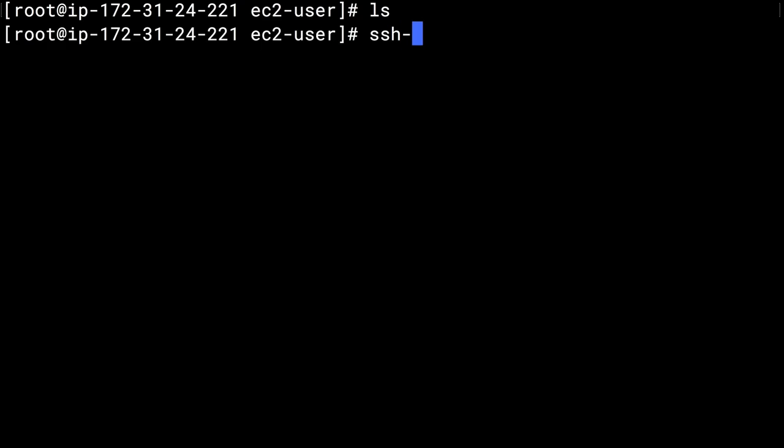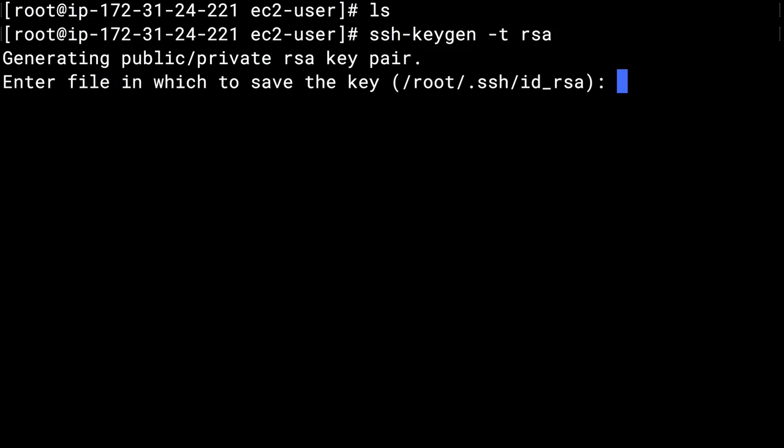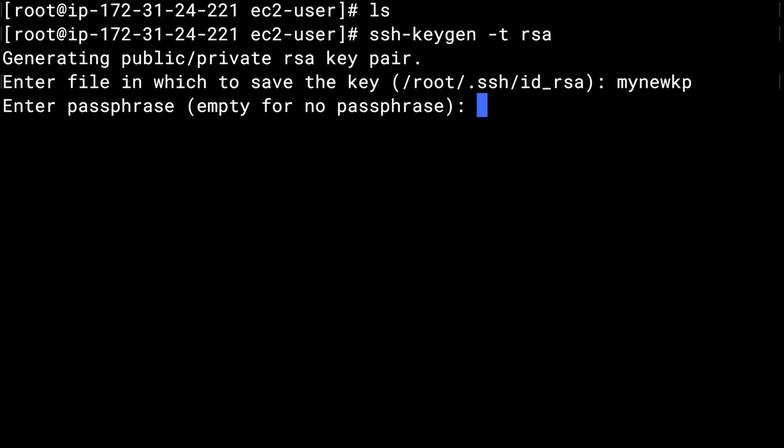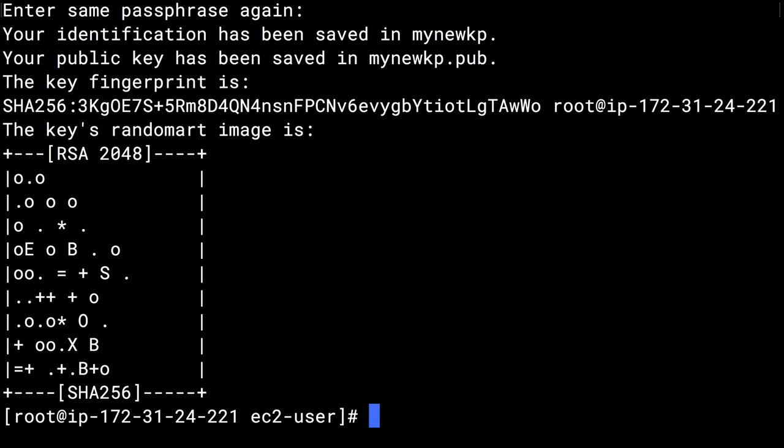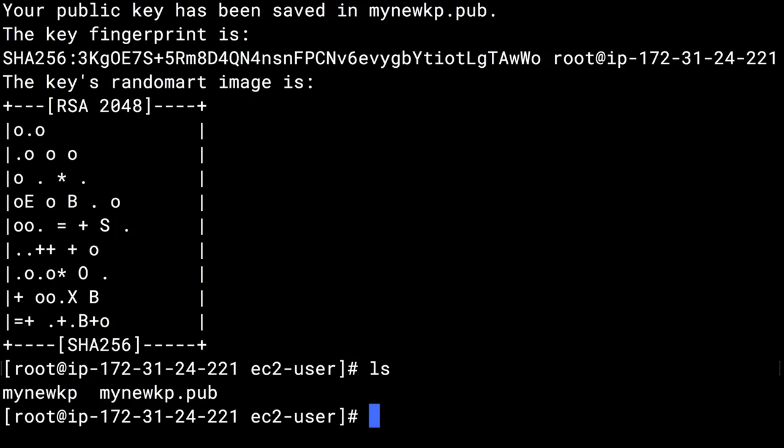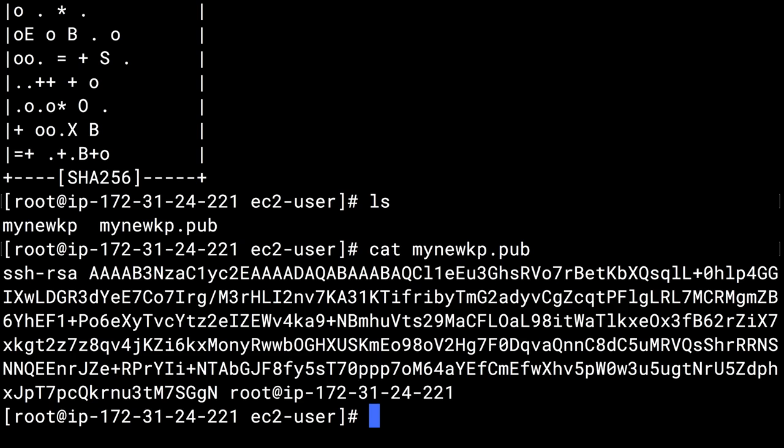So what I'm going to do is type ssh-keygen, and then -t for type, and we're going to generate an RSA private and public key. So what do we want it to be called? We'll call it my new key pair. Just keep it simple. And we can enter a passphrase. I'm not going to enter a passphrase for this. I'm just going to hit enter twice. And now if we type in ls, we can see the new key pair. So we've got my new key pair and then my new key pair.pub. If we output my new key pair.pub, which is our public key, we'll be able to see it in there. So there it is.